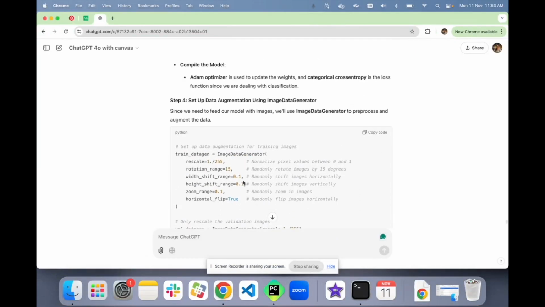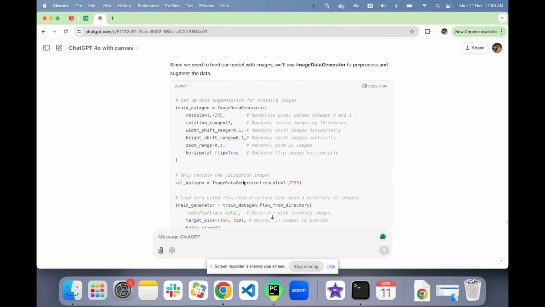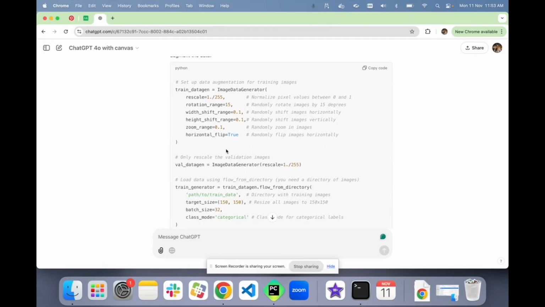Once done, we will set up the data augmentation using image generator. If you remember, yesterday we did that, right? Yesterday we added that. And why do we add it? First, it helps in expanding the training data on multiple features. It covers many variants of the training data by applying techniques like rescaling, rotation, zooming, horizontal flip. By applying these techniques, it creates more variation in the training data.